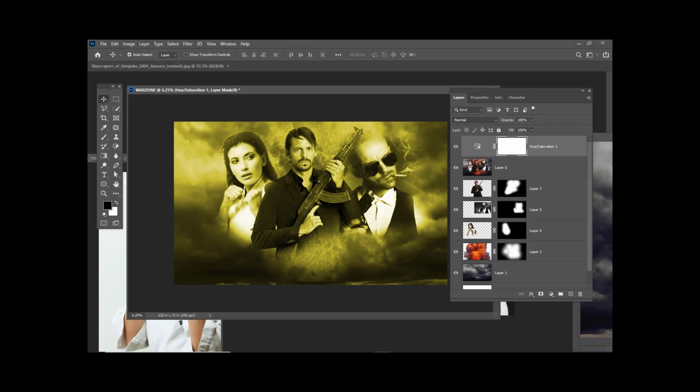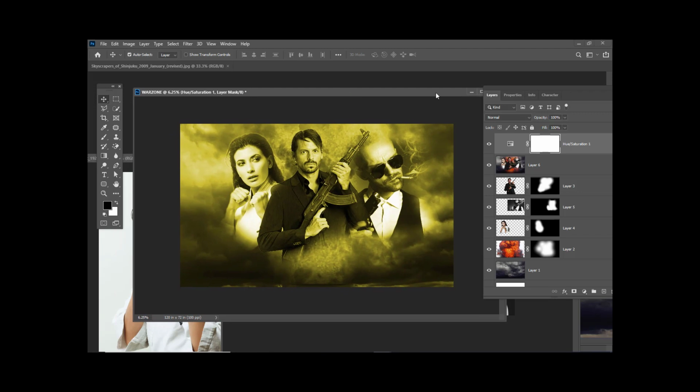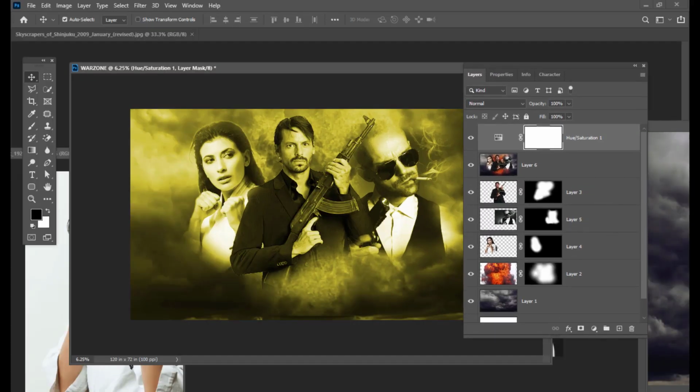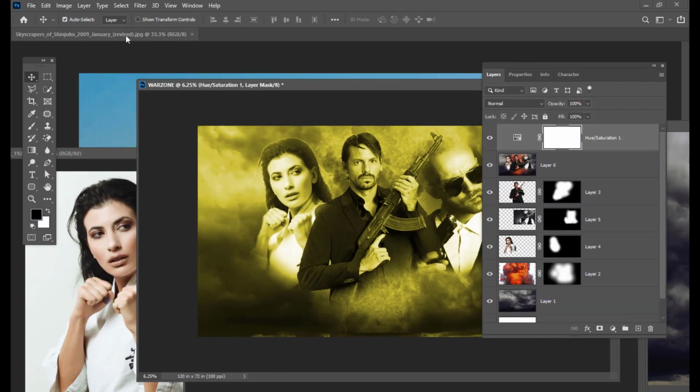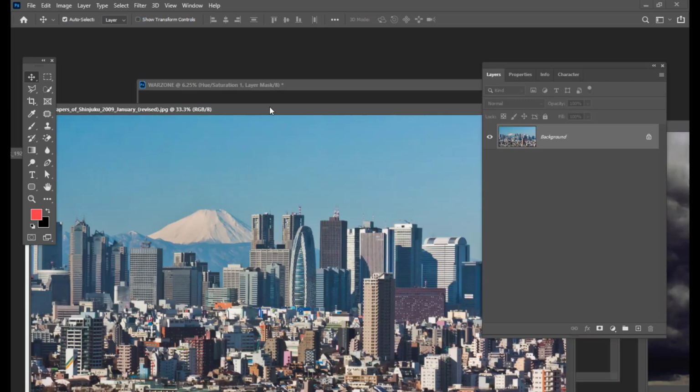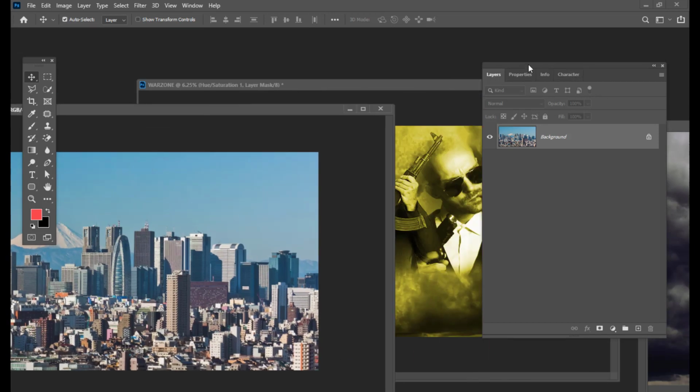So once you have adjusted the saturation, the next thing we are supposed to do is get the image of this city. So here we have the image of the city. So we're just going to drag it.